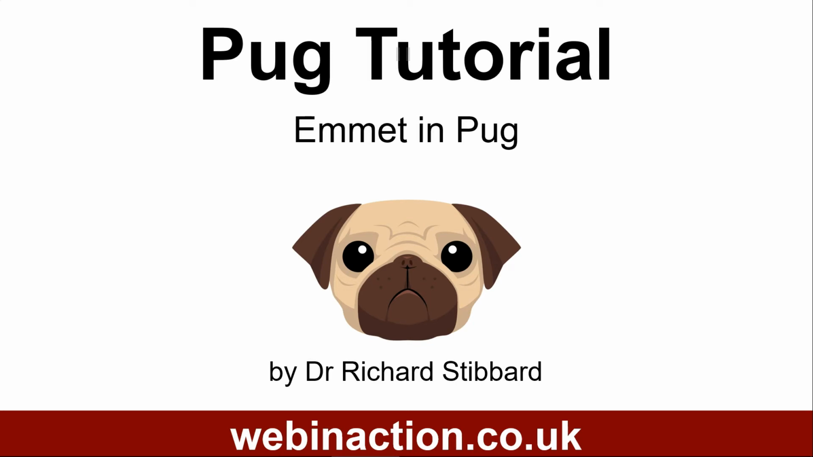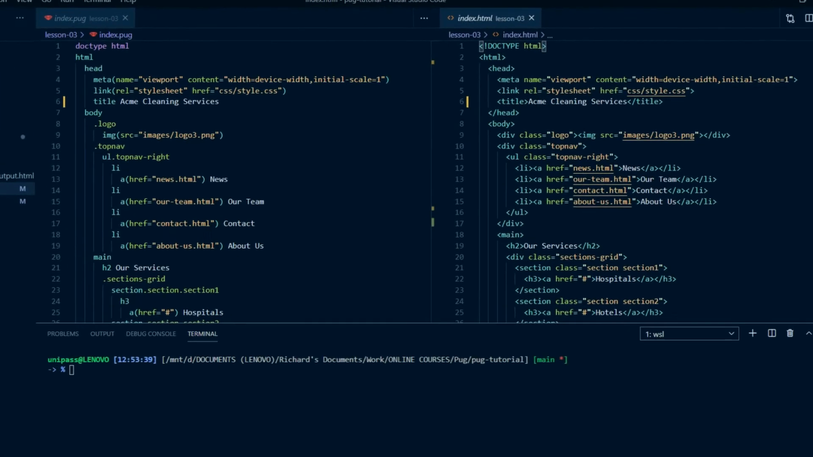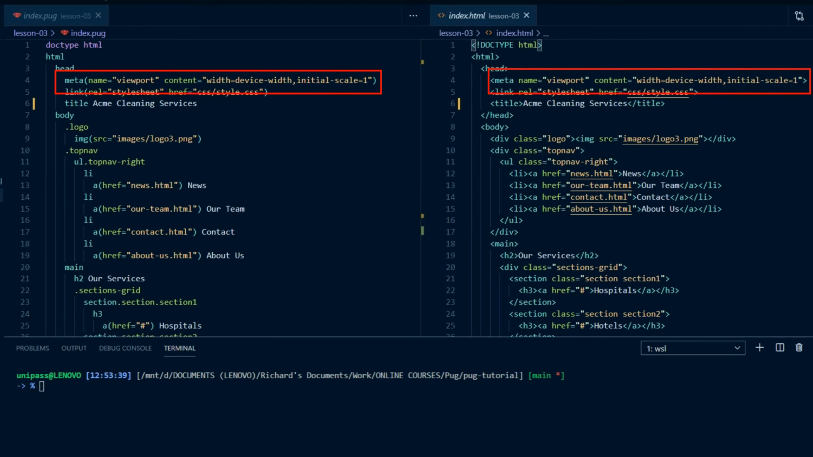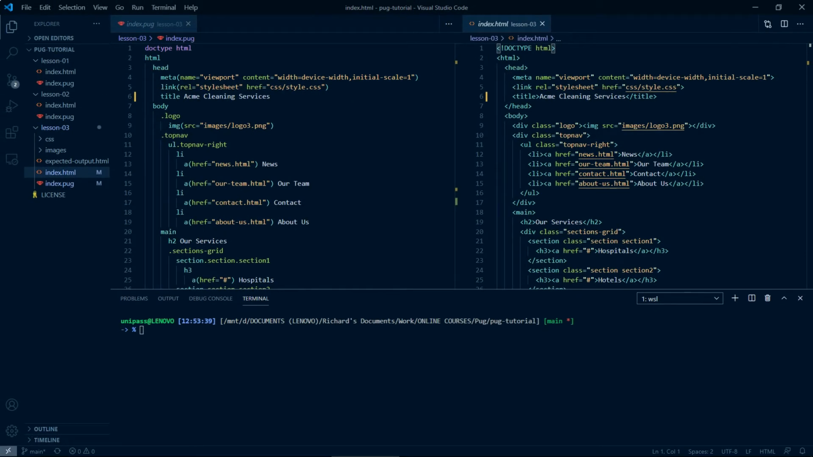As we've just seen, for some things Pug is no shorter to type than regular HTML. For example, the viewport meta tag has parentheses instead of angle brackets, but it's exactly the same length, so there's no gain in conciseness there. Fortunately, there's a solution, and the solution is Emmet abbreviations.